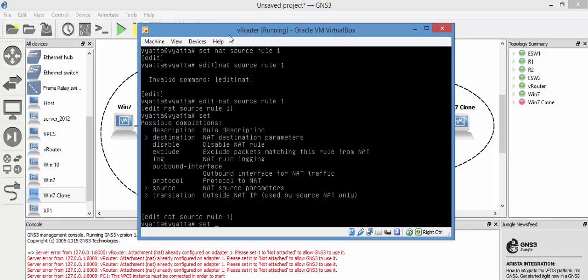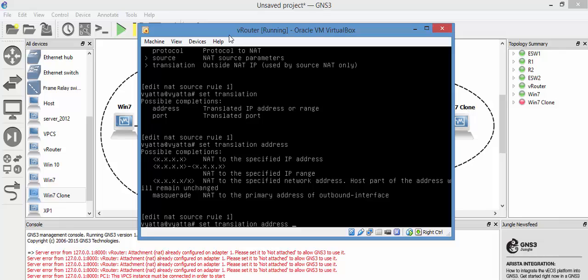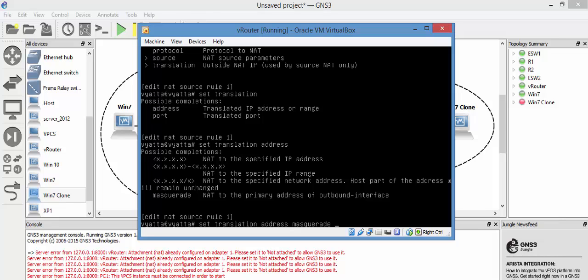So now we'll do a set translation. So the address, we won't go with port address translation, we'll do the address. There's a little option, I'll just get my pen up there: masquerade. What that does is it'll map the address to the primary outbound interface. As we've only got one address on the outbound interface, we'll just do that to simplify things. So masquerade.